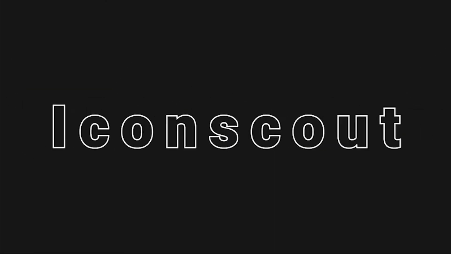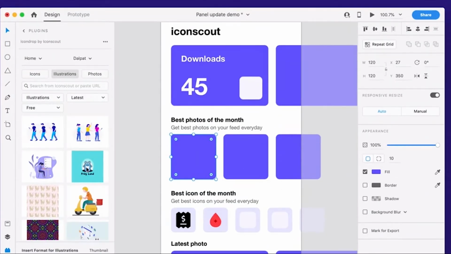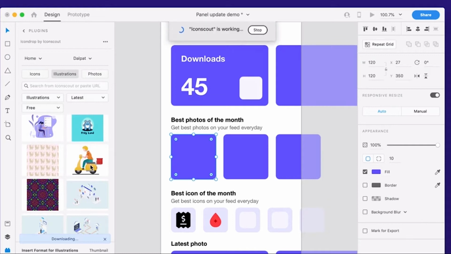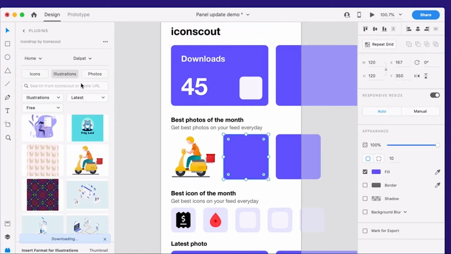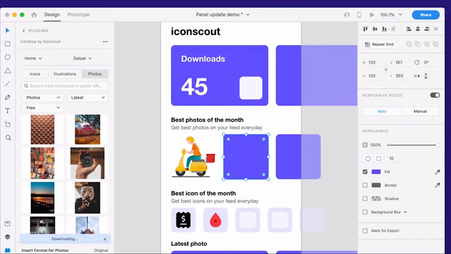Icon Scout. Get access to 3.6 million plus design resources right inside Adobe XD. Find all the design resources in a single plugin. Choose your favorite designer and quickly access their design.